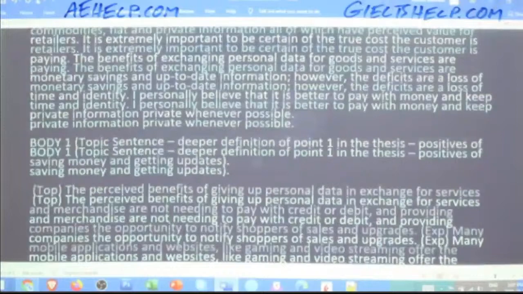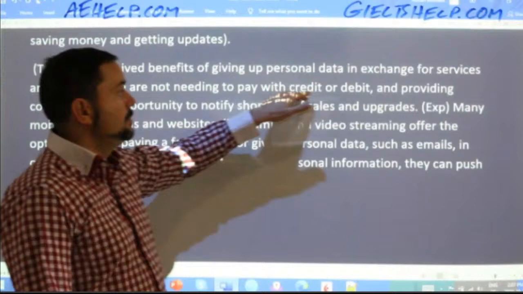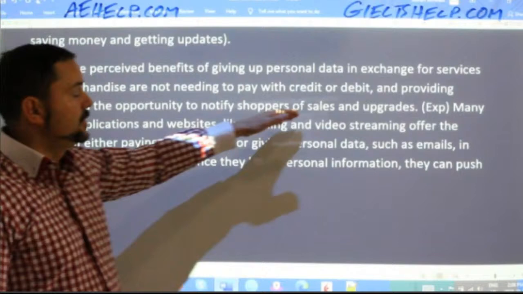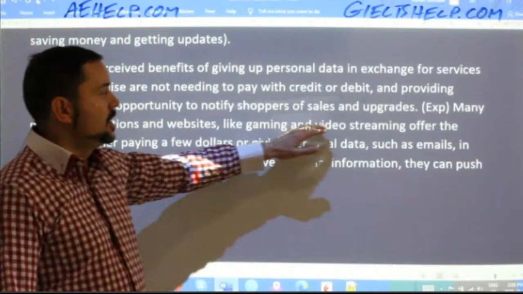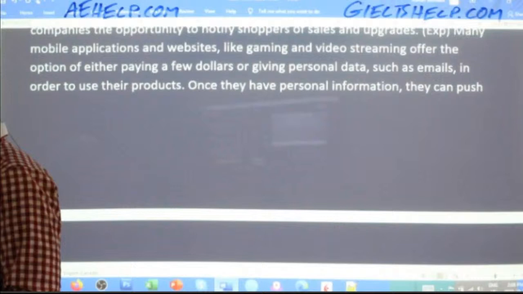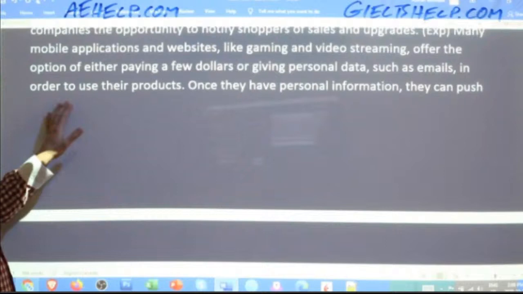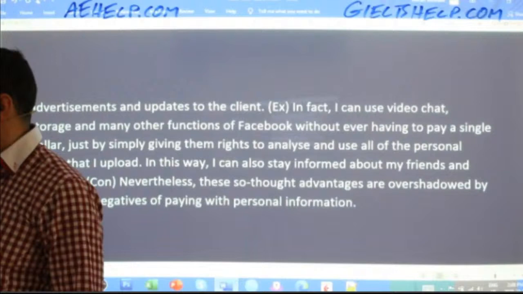I'm going to review it just once quickly and then move on to body paragraph two. So, the perceived benefits of giving up personal data in exchange for services and merchandise are not needing to pay with credit or debit and providing companies the opportunity to notify shoppers of sales and upgrades. Many mobile applications and websites, like gaming and video streaming, offer, let's fix that a little bit, it's an additive clause, offer the option of either paying a few dollars or giving personal data, such as emails, in order to use their products. Once they have personal information, they can push advertisements and updates to the client.